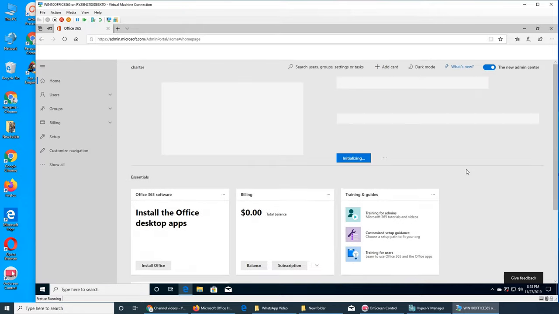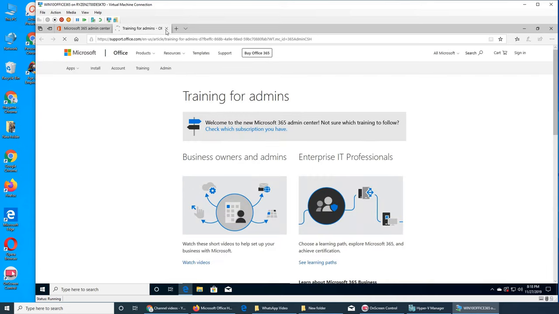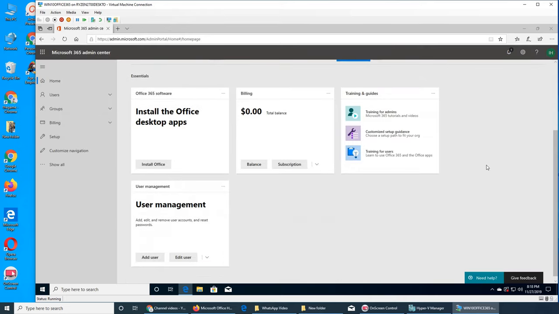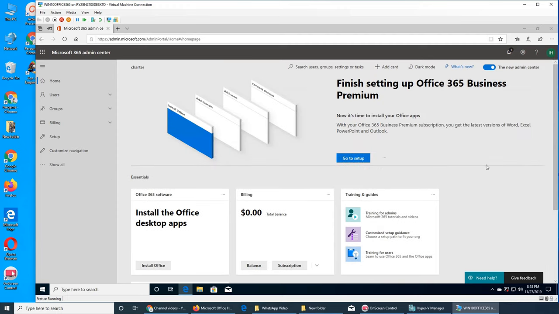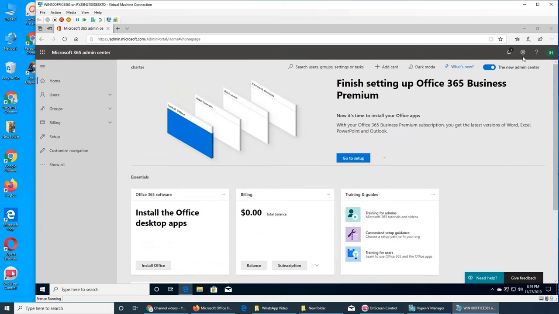Let's go back to the new one, admin center. So you see training for admin, everything is the same, it's there. If we click here, it takes us to the exact same web page. So you can add all the tiles here.